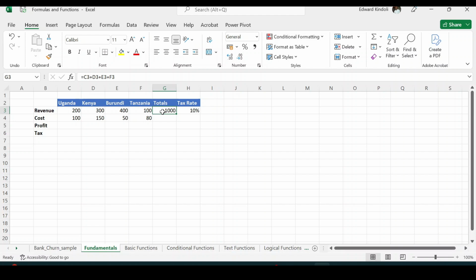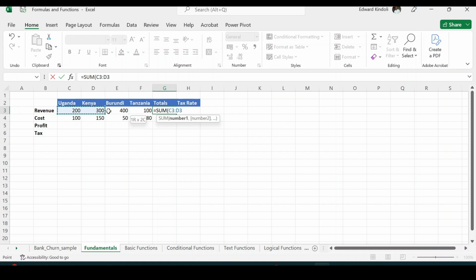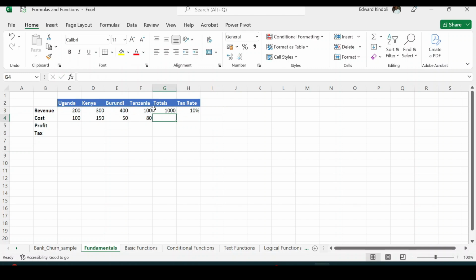That is one way of getting the totals. Another way is using the sum function, which is more convenient. Now, without even hard coding the values, for the sum function, I just put in the equal sign, then sum, then I select from here, then I close the parentheses, then I press enter. I'll get the same value. This is far better than hard coding the values themselves, where you have to select the different cell values so that you get the sum.